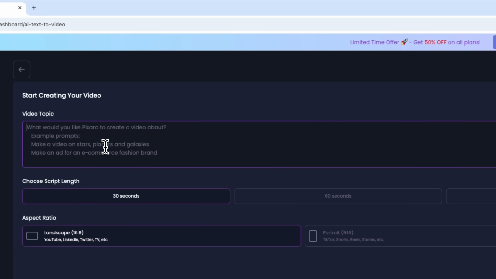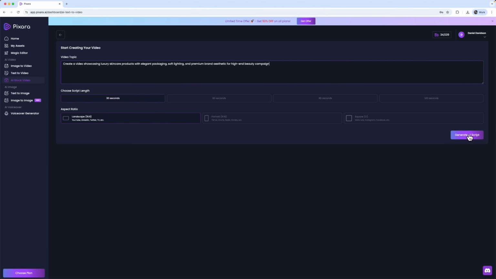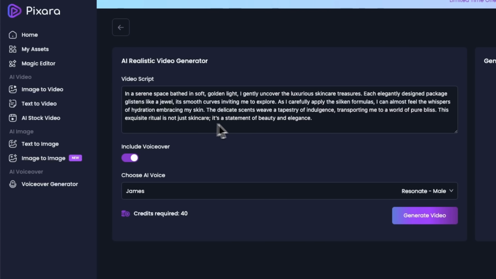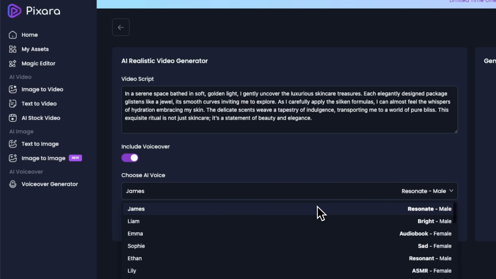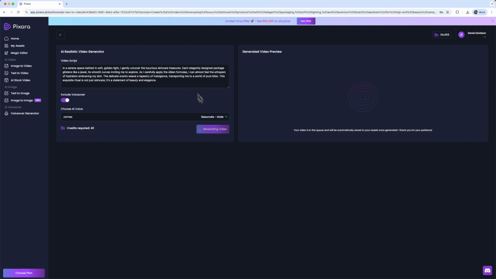In the stock video section, you can define a topic. Select the video length and aspect ratio and then generate a script. The AI will create a realistic script and turn it into a video using a voiceover. In this case, with James's voice. Okay, guys, let's proceed with the prompt we got and check the result.